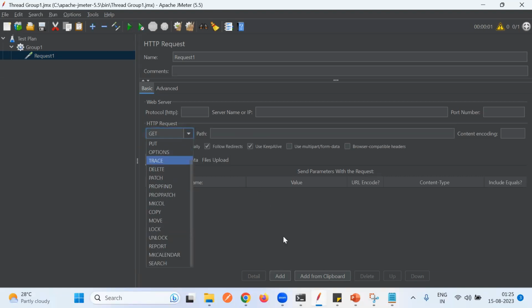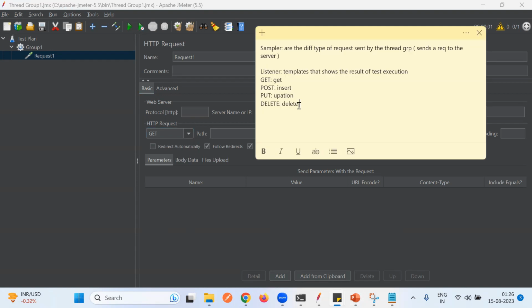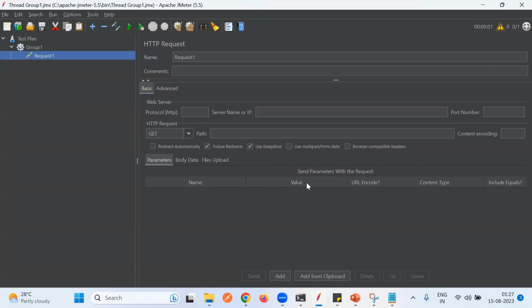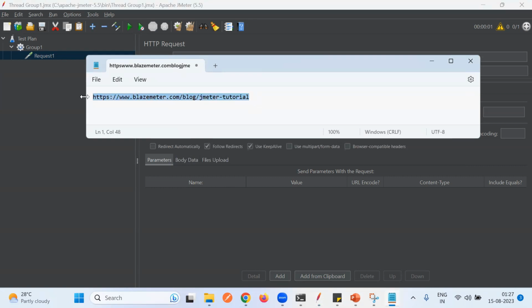Let me write it down. What do we mean by get, post, put, delete? I have written the different HTTP requests and their meaning. With get, we just send the request to the server. Post means we will also give some body that will go and update something. Put also means updation, and delete means, as usual, delete. You can stop the video and see these. For now we will just go with the get request, and here I am taking some random URL.